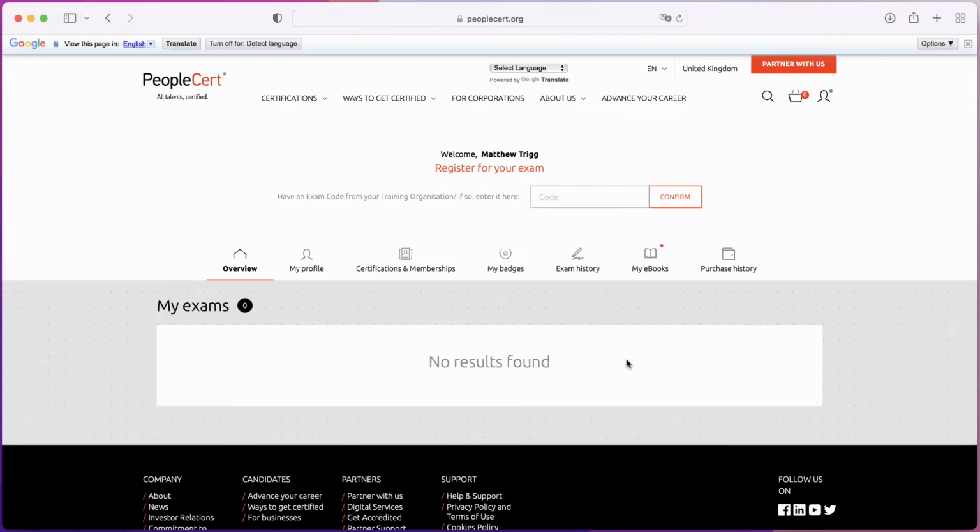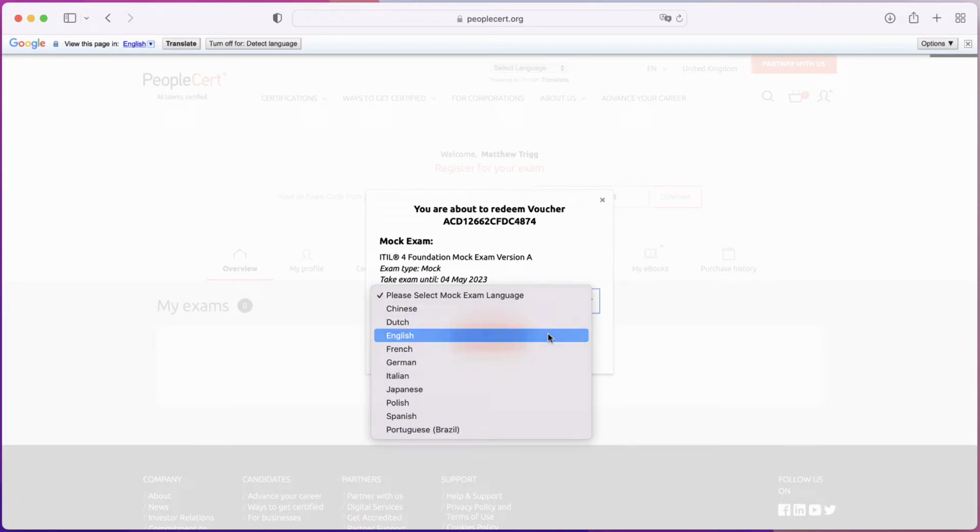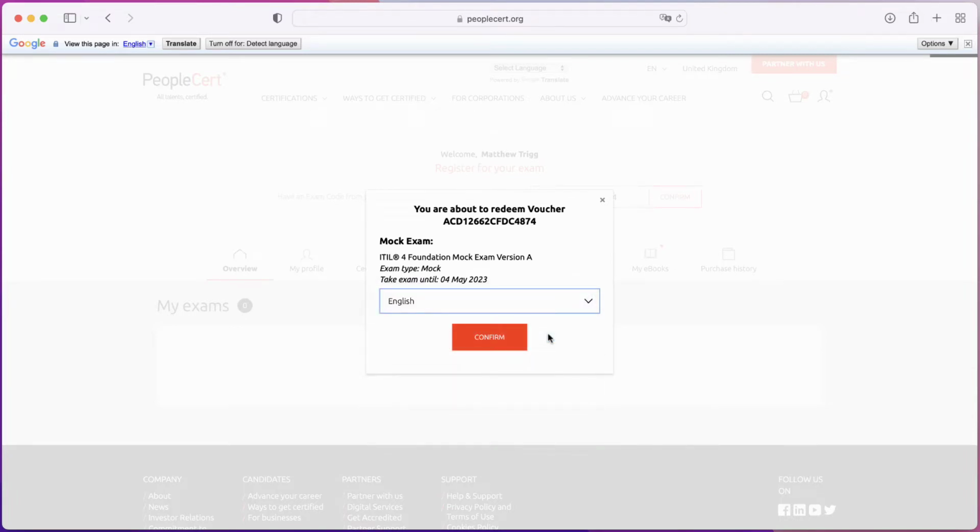And there you can see at the top, it says, have an exam code from your training organisation? If so, enter it here. So copy and paste the 16-digit code from the email and hit confirm. My voucher is for a mock exam. Yours will be for an actual exam, but the same principles apply. Select your exam language. So in my case, English. Hit confirm.